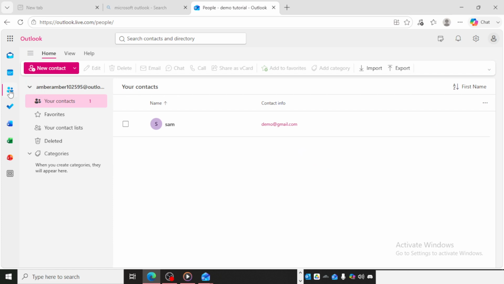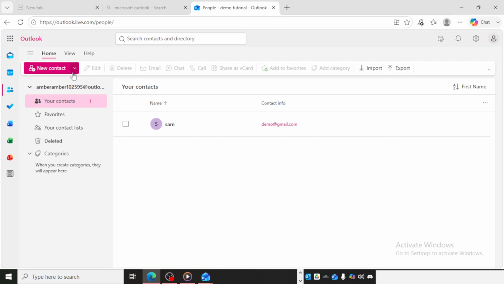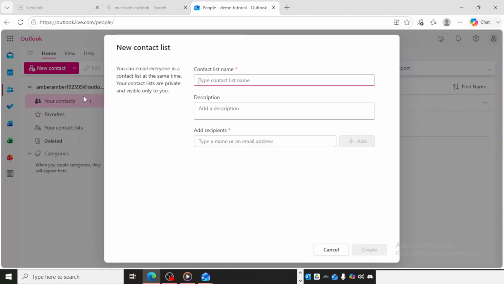The first thing you'll need to do is enter a contact list name. Choose a name that makes it easy to recognize later. For example, you might use a team name, department name, or the purpose of the group. Giving it a clear and specific title will help you find it quickly when you need to send an email.